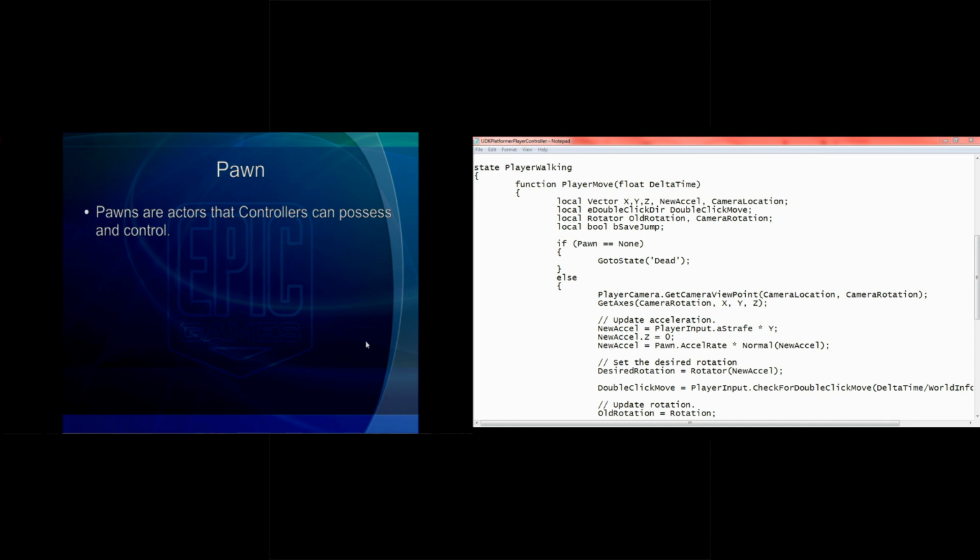Okay, so we're going to have a look at pawns and what they are. Pawns are actors that controllers can possess and control. Basically, when a player controller receives some input, it processes that, and then it feeds that into the pawn that it's currently controlling. And so pawns are the physical representations of players.